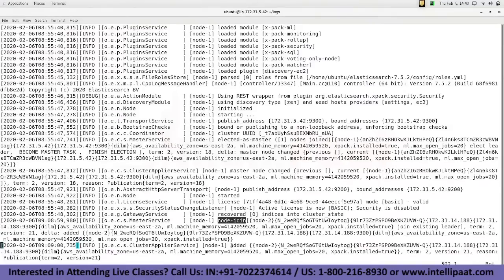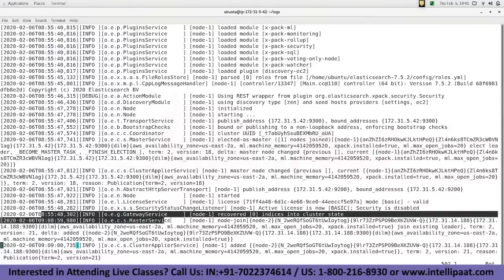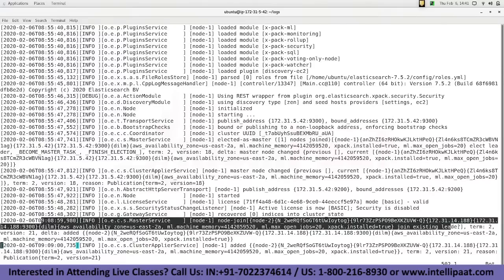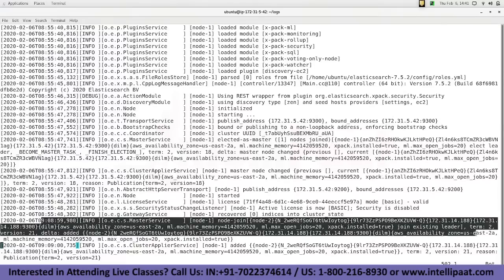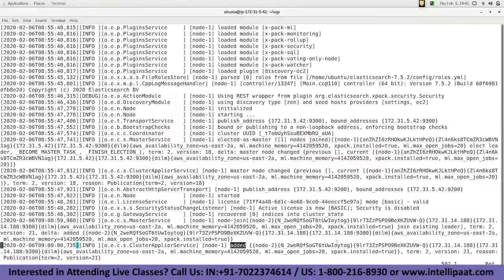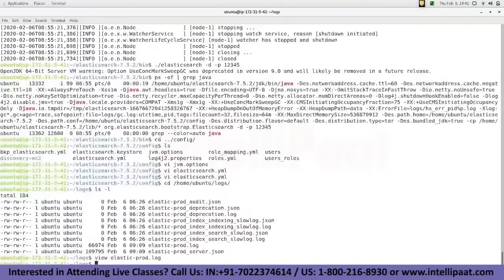So now I have one more node who came and joined me. We started at 8:55, and then at 9:08, after around 12 minutes, we saw a node join message getting printed. Node 2 was joining me, and then it is added. These are the messages you should see. You are going to find all the errors or everything which is happening in these log files. The log file is important and you should regularly check it. Clear?